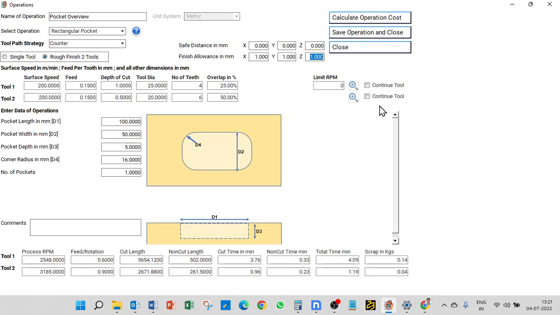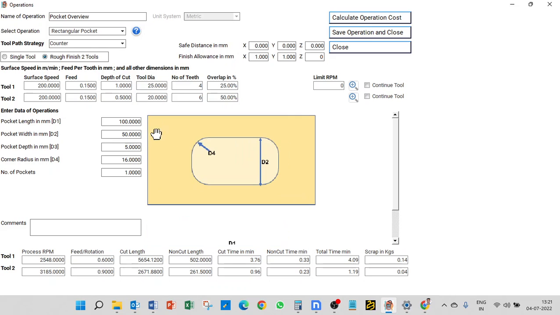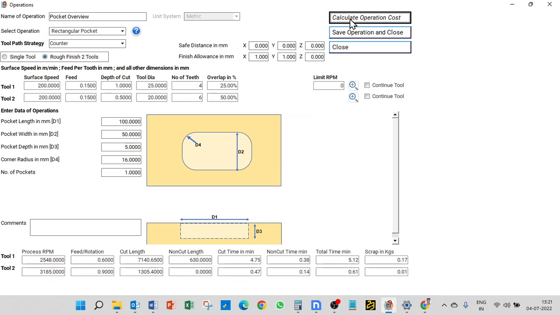Now if I remove this Z, then practically you are just going to run this on the periphery of the pocket. You can also use your limit RPM over here and come down to whatever levels you want. Suppose I limit this RPM, we have 2548 and 3185. Let us limit it at 2000. This is the impact.